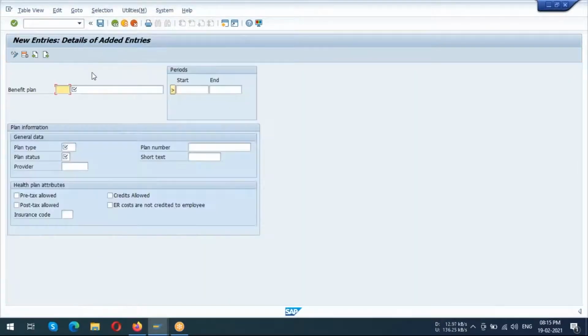So new entries. The plans are different, right? Under medical health plan, we maintain the medical plan. So A medical, it is the AS medical plan. Start date 01/01/1900, end date 31/12/9999. Which plan are you maintaining here? The plan type you already maintained: medical.